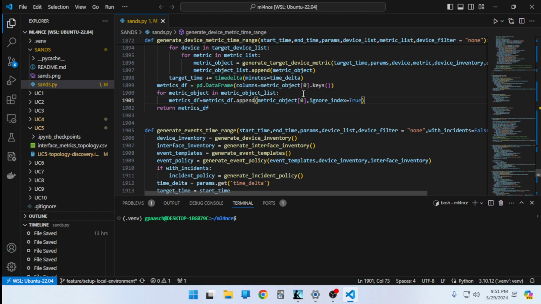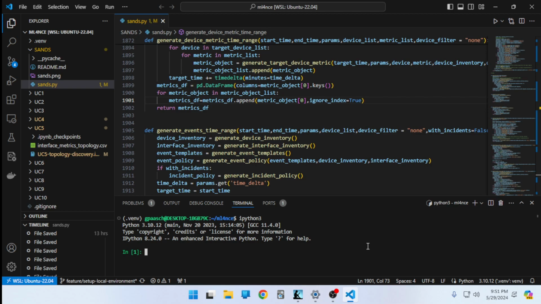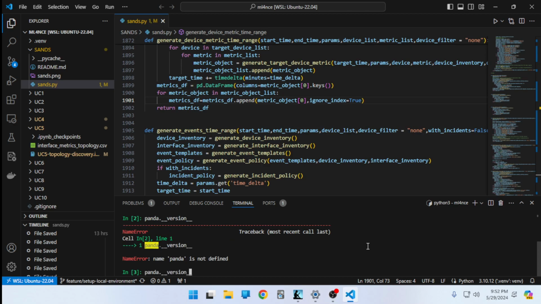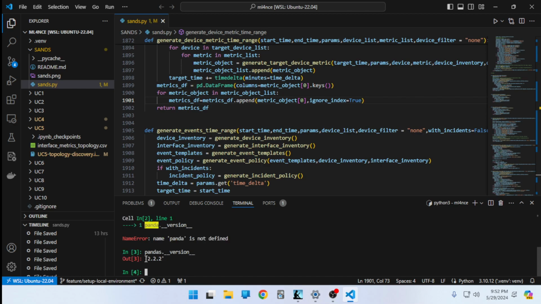So the thing is, this is deprecated. What that means is that it's no longer supported in new versions of pandas. So if we were to go to Python 3, and then say import pandas, and then do pandas dot dunder version. Oops, we have to do that with the correct spelling. So pandas, the version is 2.2.2, so that's the latest version.